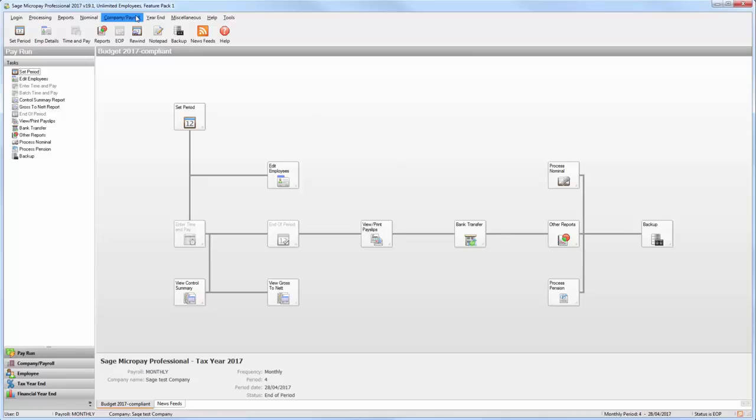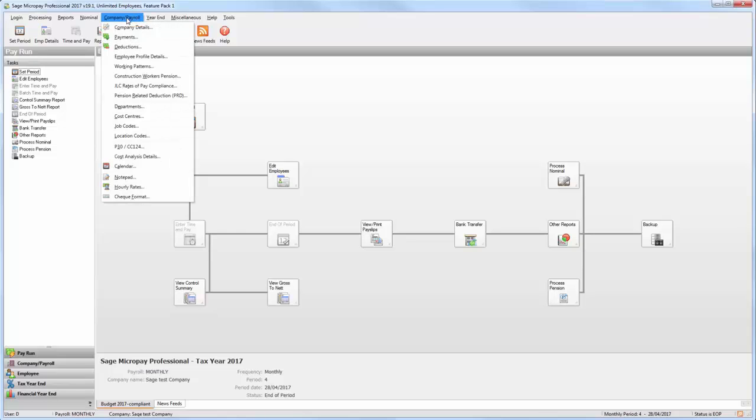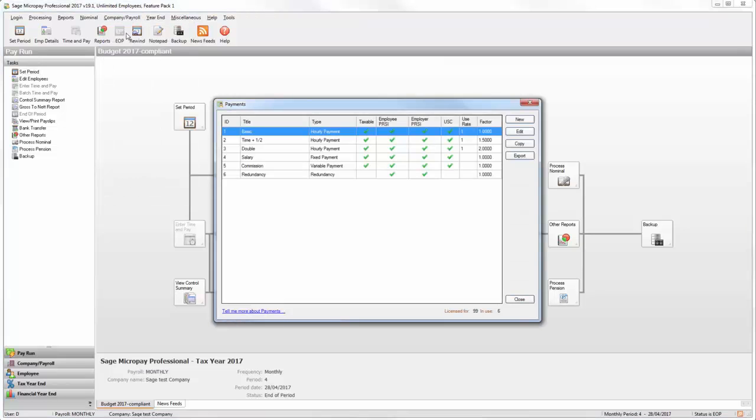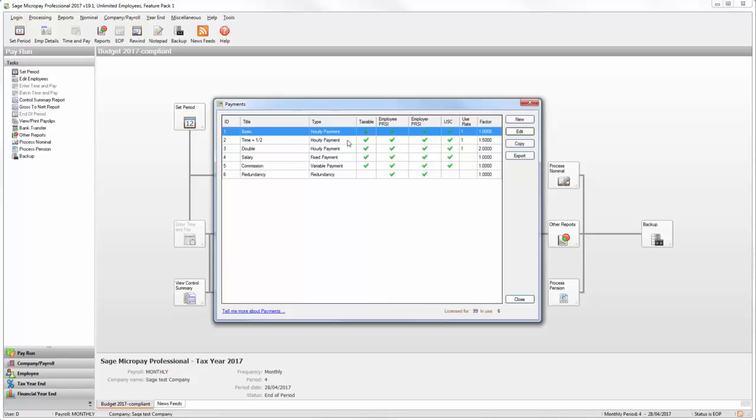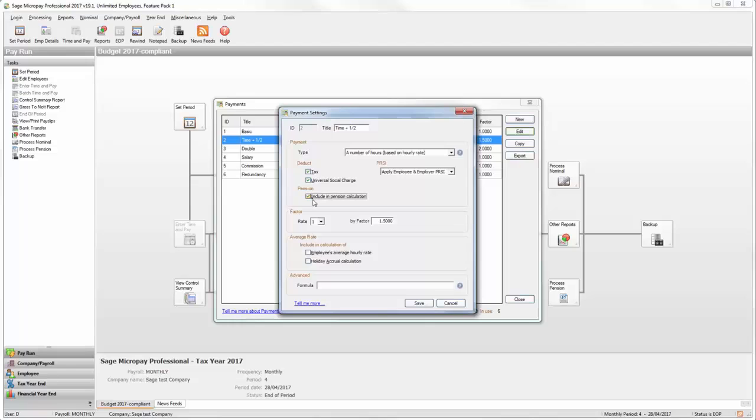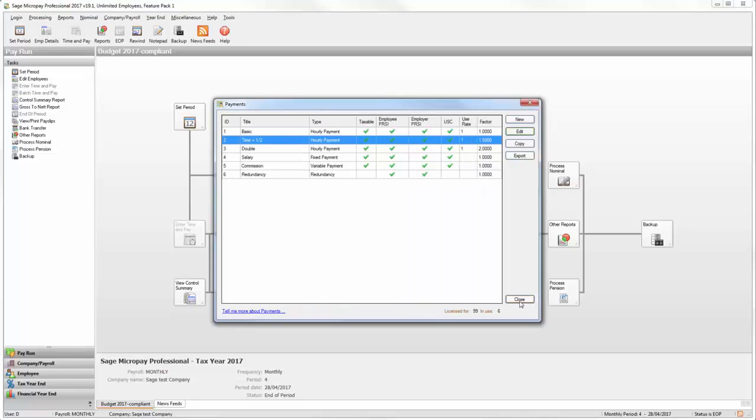To do this, on the menu bar, select Company/Payroll, then Payments. Select a payment, then click Edit. If you want this payment to be marked as pensionable, ensure this checkbox is selected. Then click Save. Repeat this process for any other payments that you want to mark as pensionable. Then click Close.